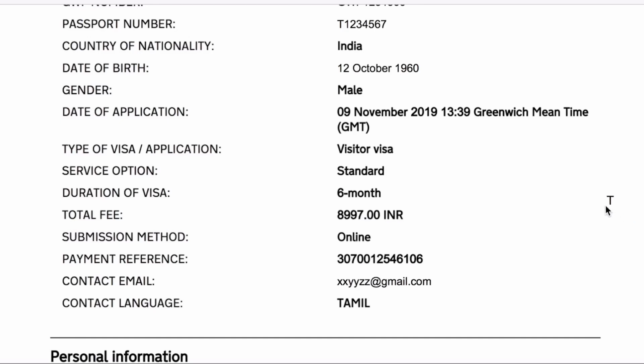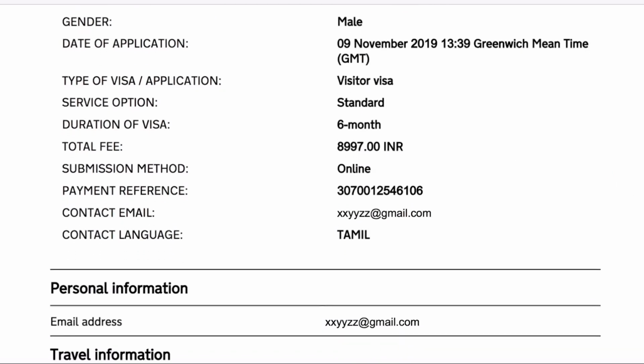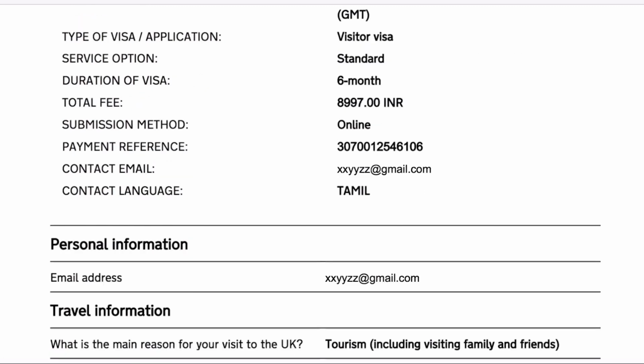The Home Office fee for the UK visitor visa is £93. We did this application from India, so that's in Indian rupees. Submission method is an online application here. Once you've made the payment, you'll get a payment reference number which you need to key in here in the application.